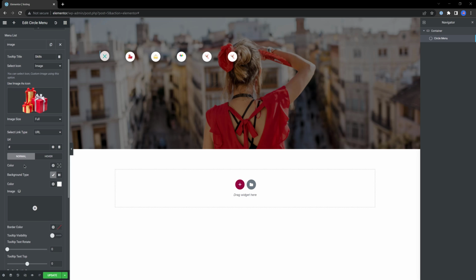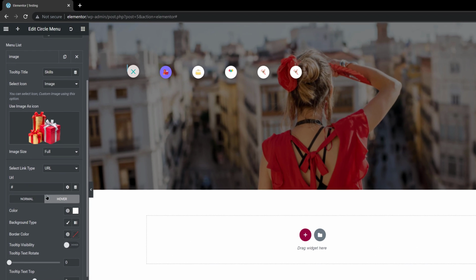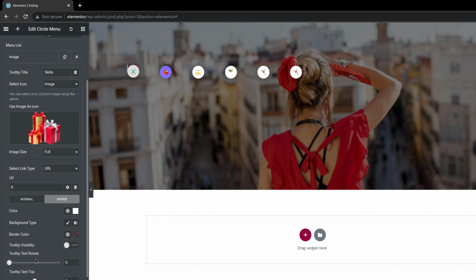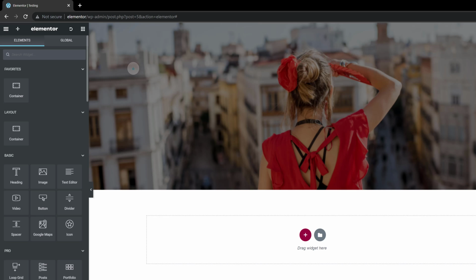You can set here the background type. I have defined mine to be this color on hover state as well. You can also control the tooltip text rotation. Let's put here if it makes no sense. The arrow style could be left, right, top, bottom, and none. You have tons of options to customize, which is very nice.